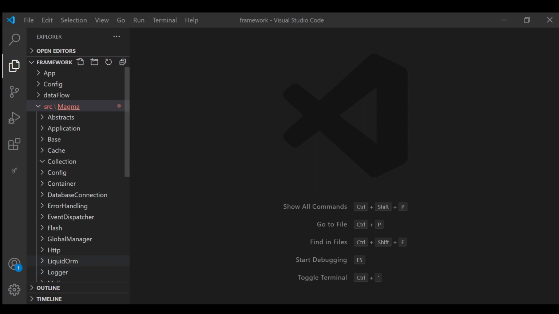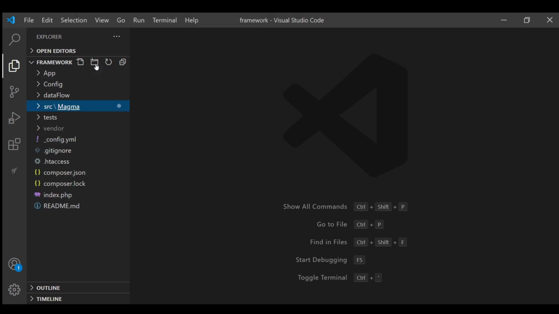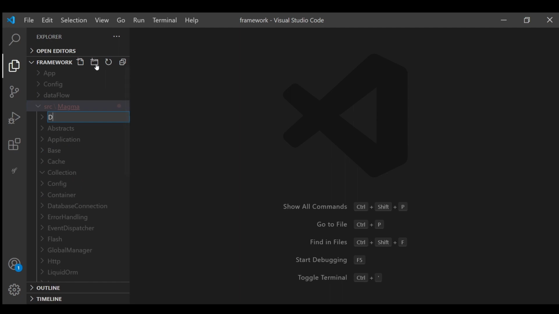I'm going to create this first video, which is going to be creating some data table columns, and we're going to be implementing those interface and that data column directory in our app directory. So let's get started. First thing we're going to do is create a directory in my Magma core directory, because this is going to be a core component. So it's going to be data table.